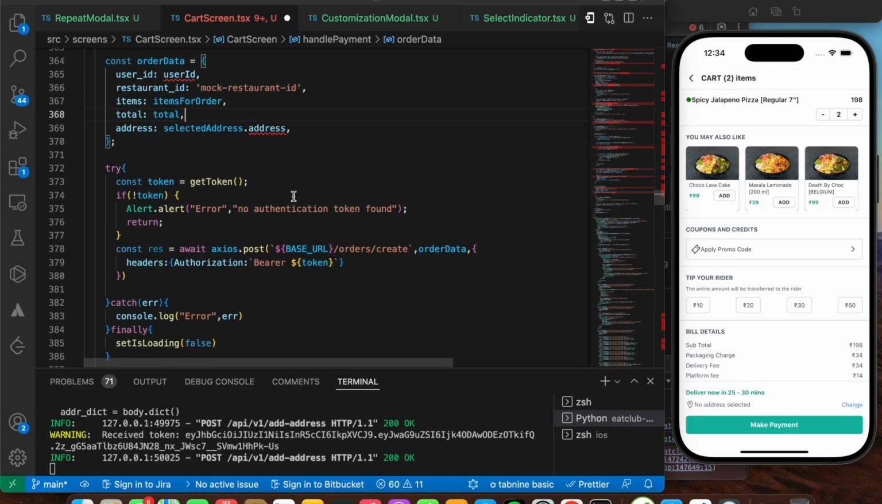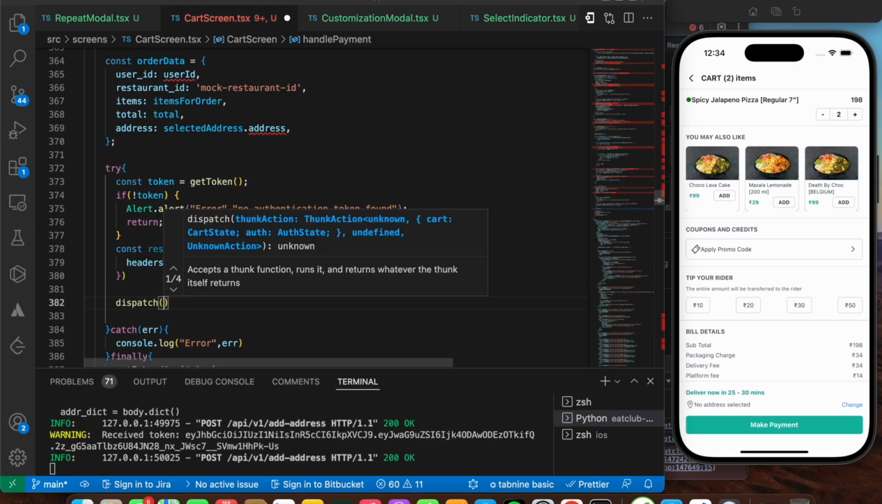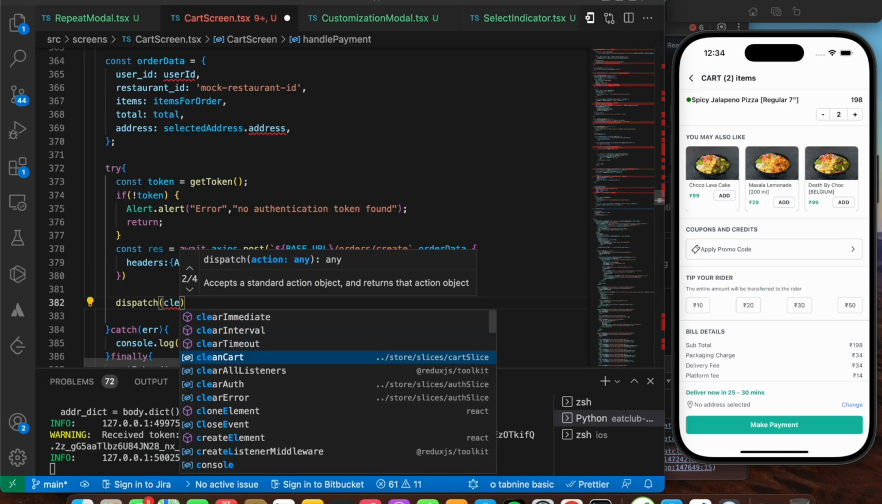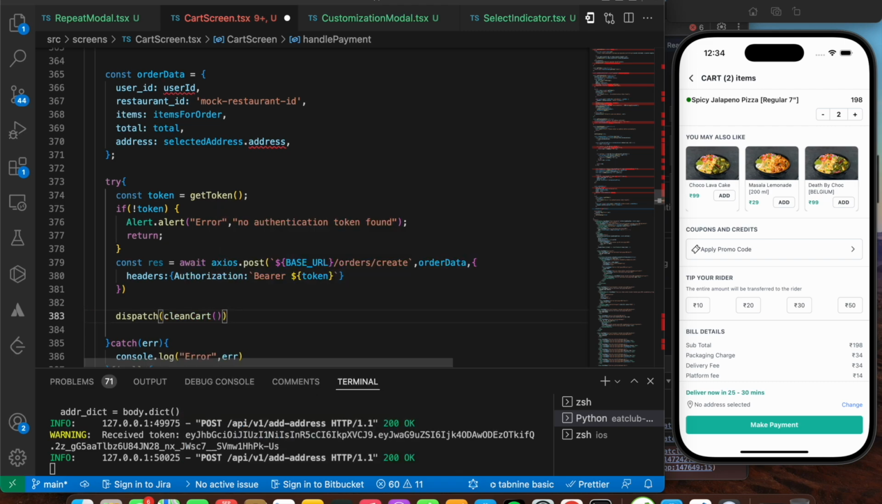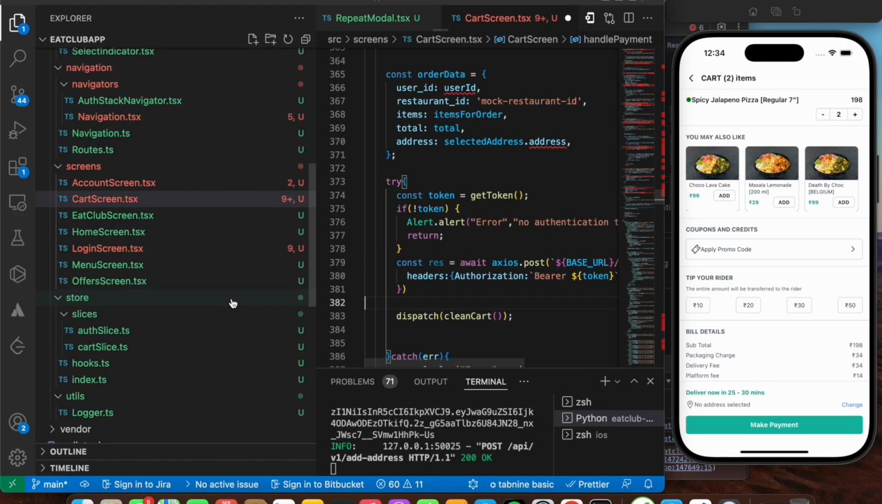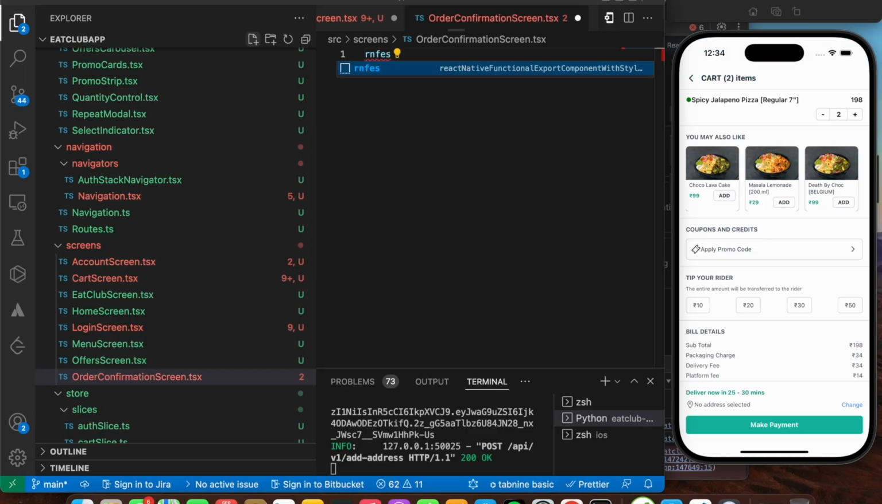Okay. And here we need to dispatch the clear cart because the order is being placed over here. So I'm going to say dispatch, get the clear cart from the cart slice, this particular value, and it doesn't take any payload, so just an empty function. And we can create a screen that is known as your order confirmation screen. So here I'm going to say new file, OrderConfirmationScreen.tsx, rnfes to get the shorthand code snippet.